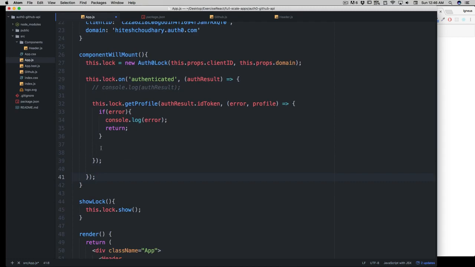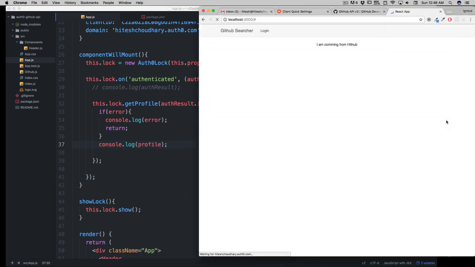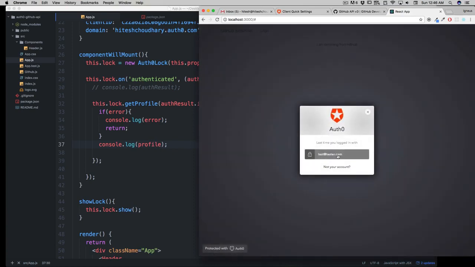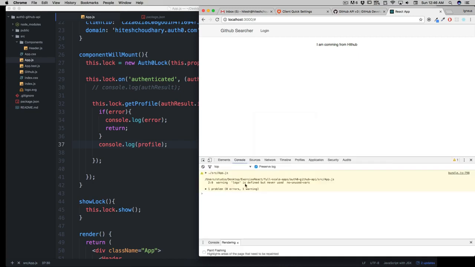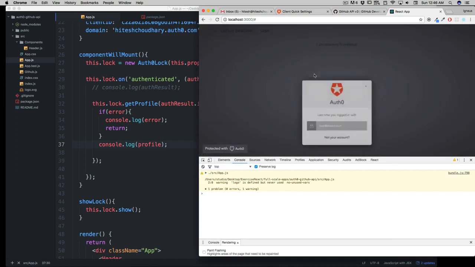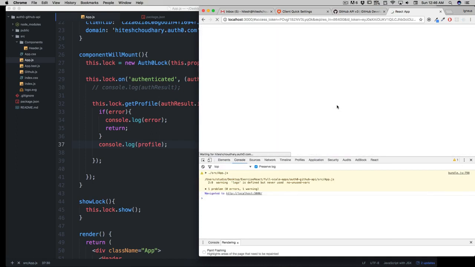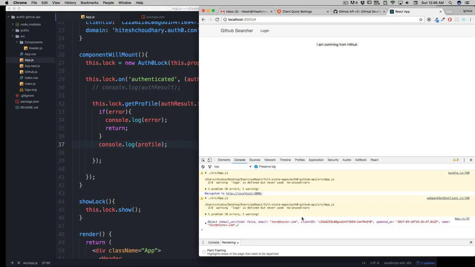As soon as I get in here, just after the return, first of all, let's see what's there in the profile. So let's just log the profile there. And there we go. Save that, and let's see. Let's try to log in again, although we are already logged in, but I would like to open up my console and see what I am getting in here. So log in, and there we go.